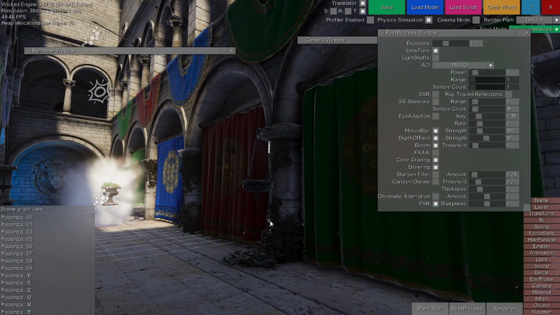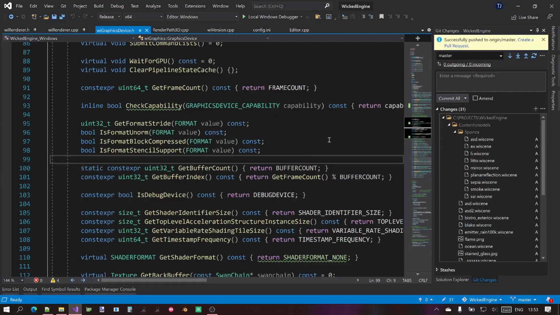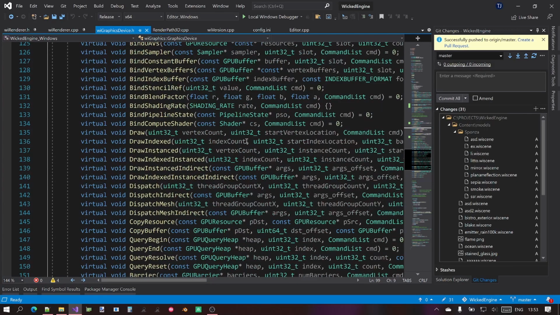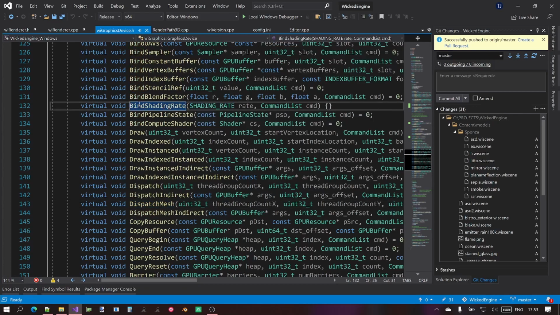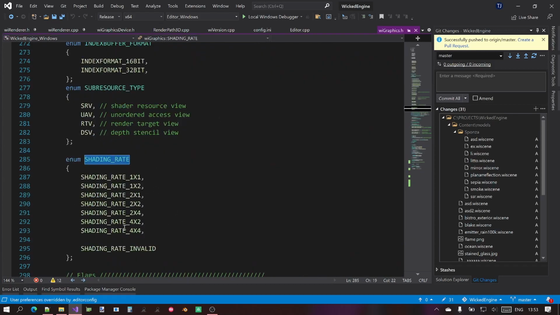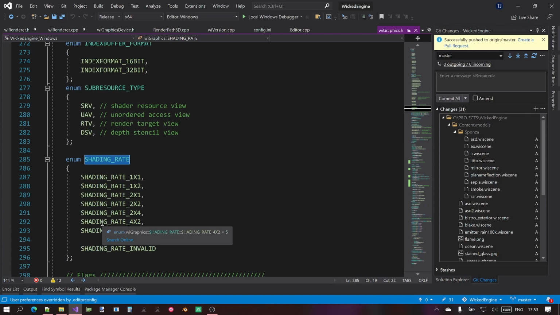So if you are interested in how to set up these variable rate shadings from the code, then you must use the graphics APIs. In the graphics device header, you will find the bind shading rate function. Just search for it here. With this function, you can set the shading rate per draw call. So before a draw call is happening, you can specify the shading rate that it will use. And with the shading rate value, you can specify the same kind of block sizes as you would in the material settings window.